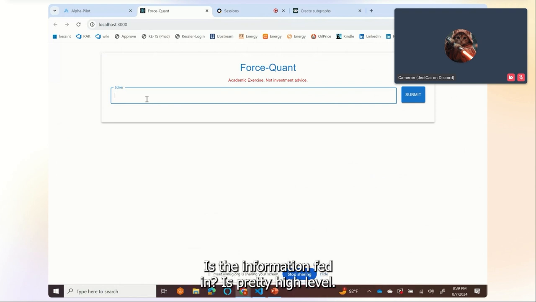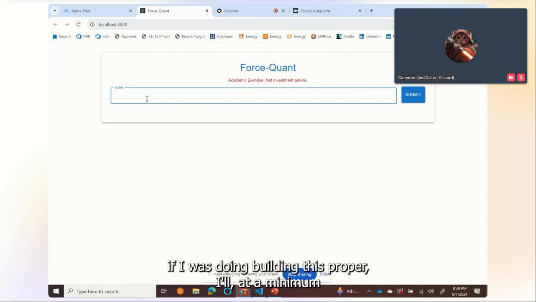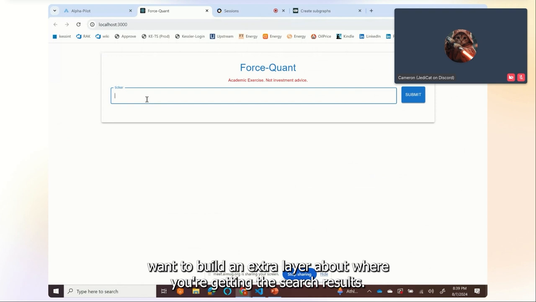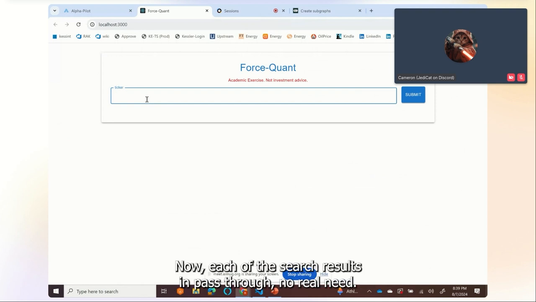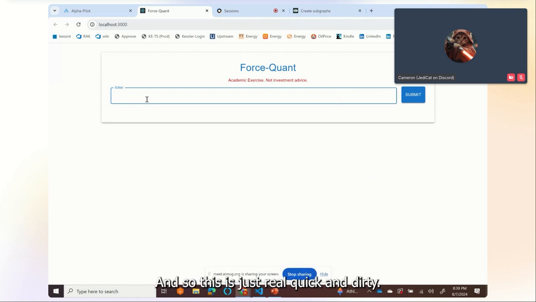One of the limits is the information fed in is pretty high level. I use this Tavily search tool, which doesn't do a real deep search. It gives you the top blurb of the different websites it goes to. If I was building this properly, I would at a minimum want to build an extra layer where you're getting the search results, ranking them, navigating to each of the search results and parsing through the real meat of all of the source information. And I'd have a whole lot more layers of analysis, joining agents to agents. So this is just real quick and dirty.